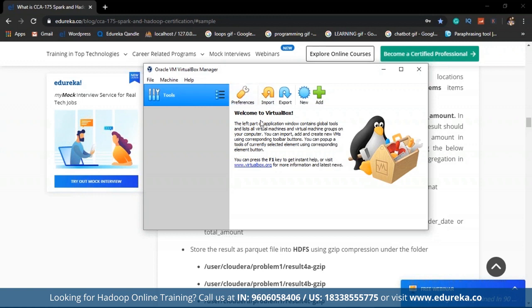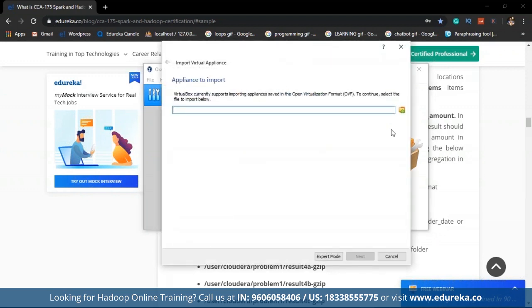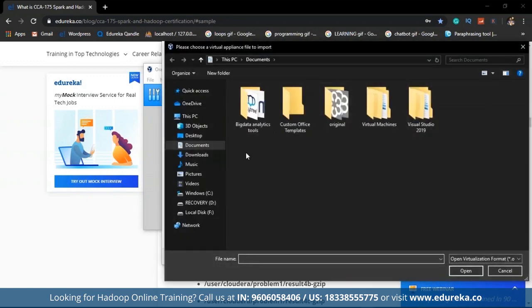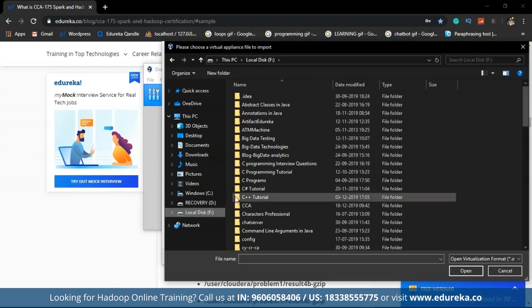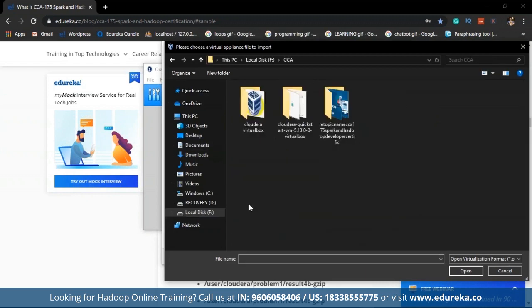In order to load the Cloudera onto your Oracle VM VirtualBox, you need to select the option Import. Once you select the Import option, a new dialog box will appear on your system. This will ask for the location of your virtual machine. So select the Browse option. Then redirect yourself to the location where your virtual machine is available.